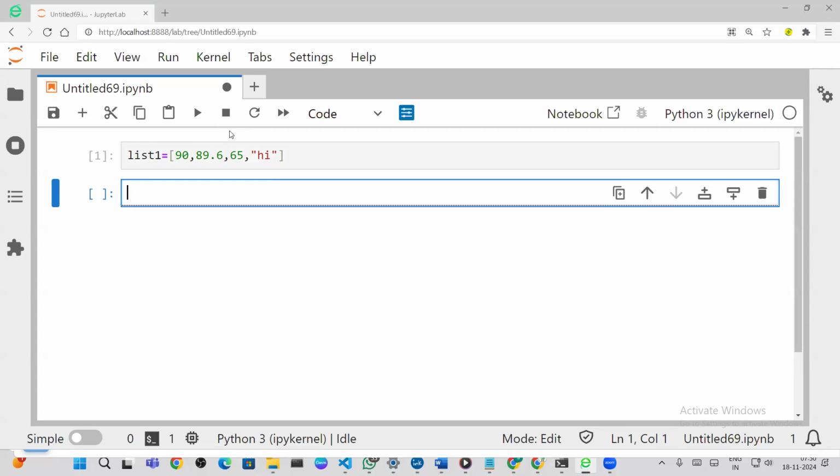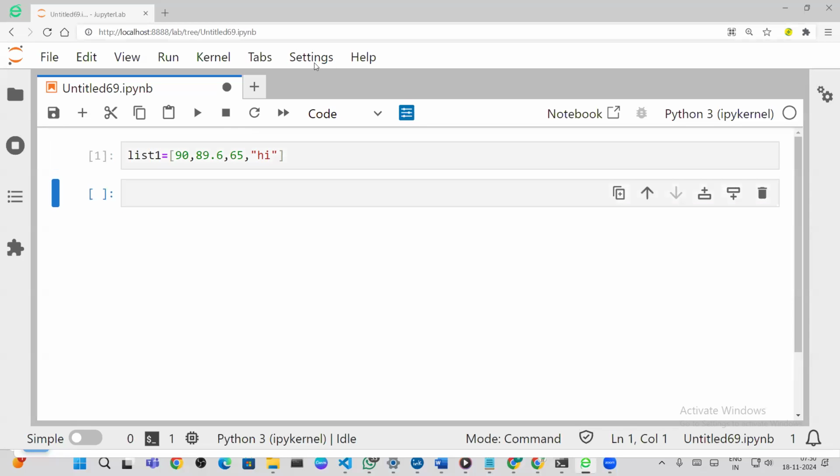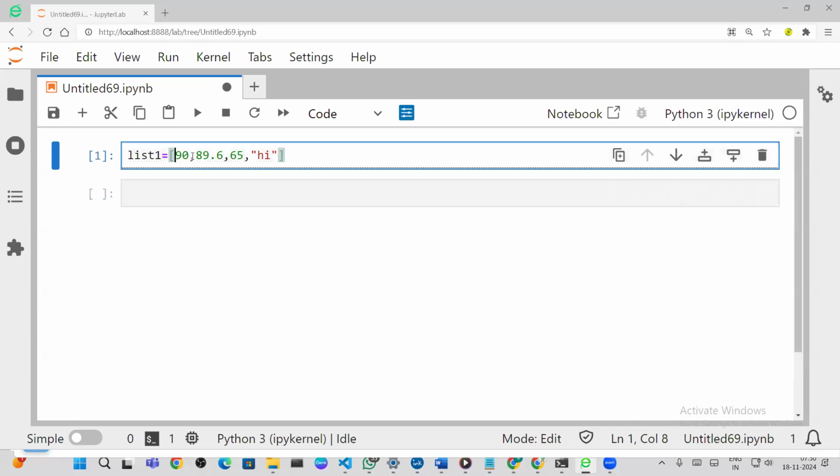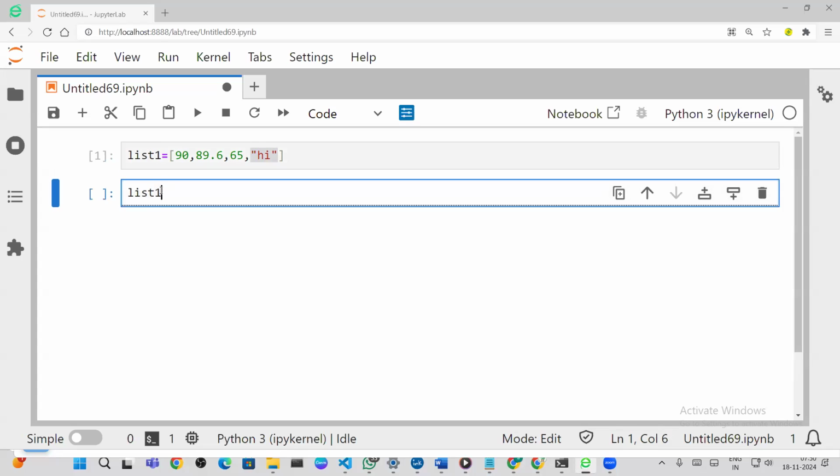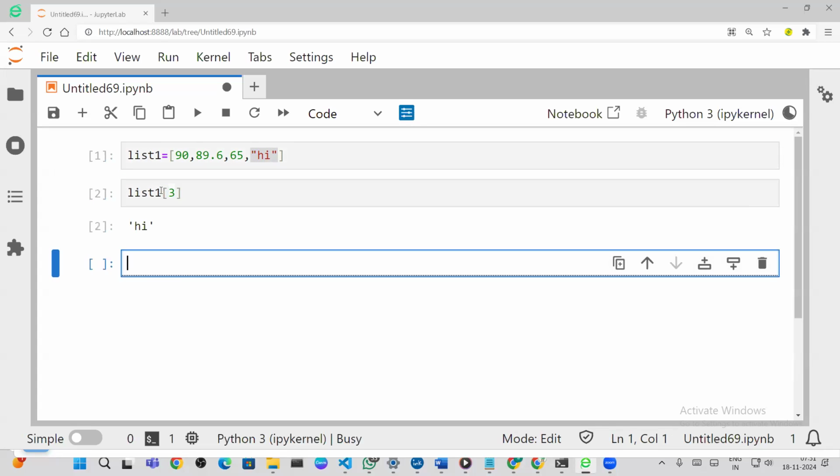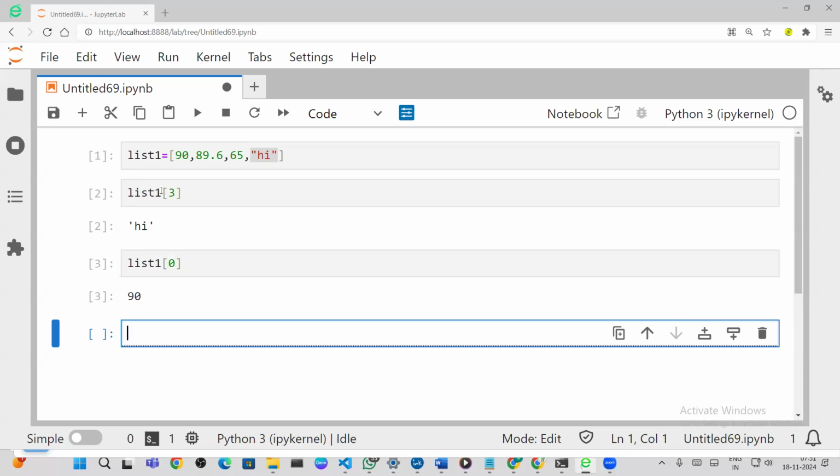Now, once I have created a list, how can I extract elements from the list? Remember, indexing in a list starts with 0. So the first index is 0, the second index is 1, the third index is 2, and the fourth index is 3. So if I want to extract high, I need to write list1[3], the last element. If I want to extract the first element, I will write list1[0]. So you will get the first element.